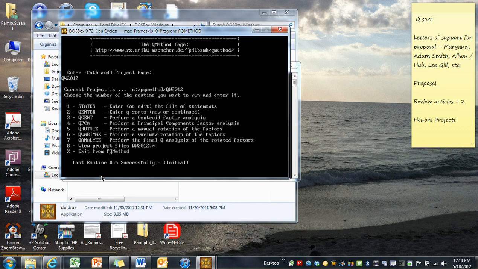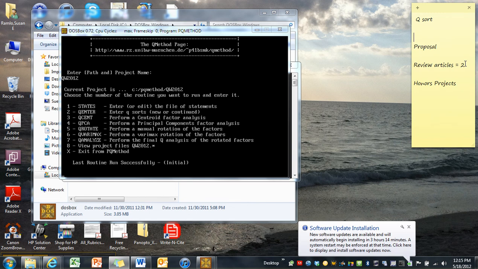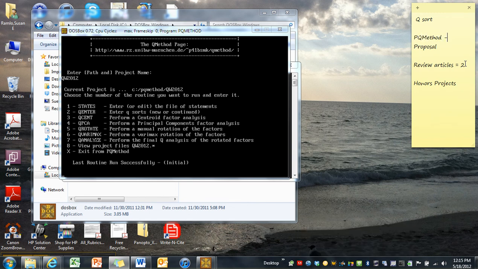Right, you notice that up here where it says current project is, it reminds me what the name of my project is. I usually write this down on a piece of paper, or I could come over here where I have my little post-its on my computer, and I've already got my letters of support, so we can get rid of this. And we'll say that PQMethod, right, we'll remind ourselves that this is QW2012. I find it's easiest if I do that, otherwise I can't remember what it was called.